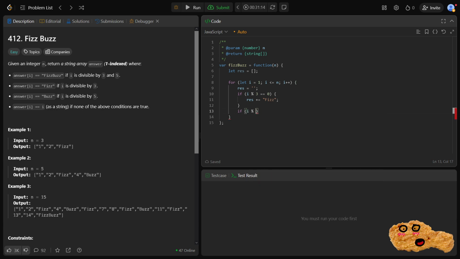Then I'll have i modulus 5 here, and if this is equal to 0, then we want to add res plus equals Buzz. Oops, spelled it wrong. So this will go through in any case where we have a number that is divisible by 3, then we'll add the Fizz, and if it's also divisible by 5, then we'll add the Buzz. Then we have that added to our res variable. Let's actually make this temp, I reused the name. And then we can do a res.push temp.